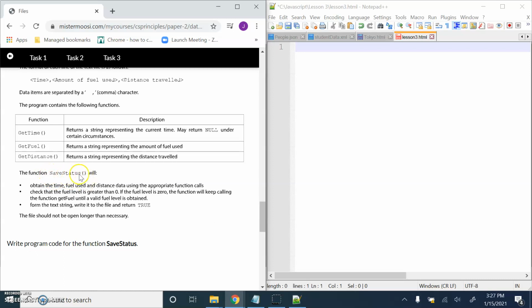So this is another function, and it does these things. It obtains the time, the fuel used, and the distance using function calls. So this function here, save status, calls these functions. It checks that the fuel level is greater than 0. If the fuel level is 0, the function will keep calling the function getFuel until a valid fuel level is obtained. So this function here is just going to keep calling this function until it gets a level that's greater than 0.